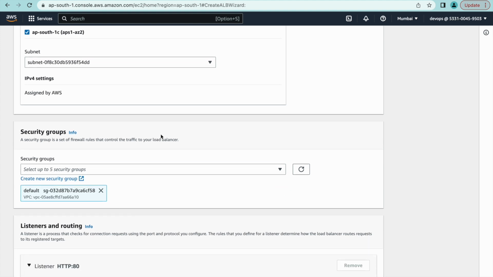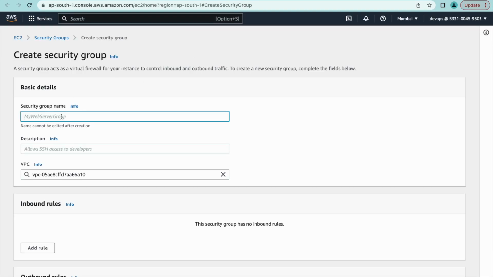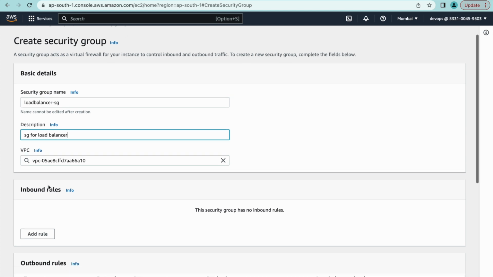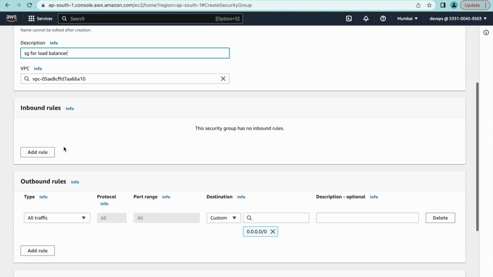Now, security group. Let us create a security group for this load balancer. I will create it first. I will put the name as load balancer security group, and the description as for load balancer. Now we have the option to select VPC. I have only one VPC in this account for now, so I will select this one only.